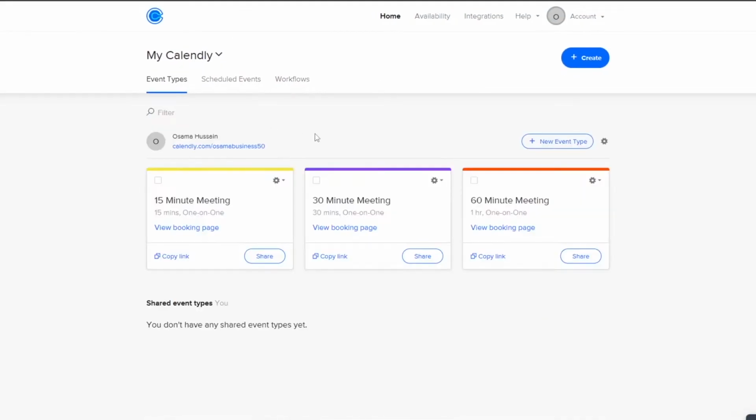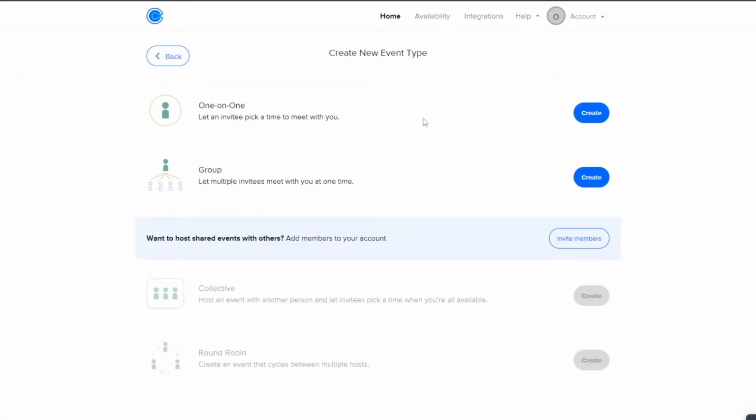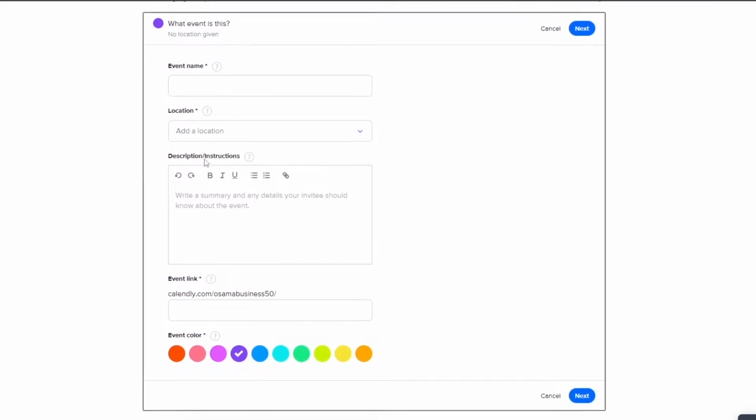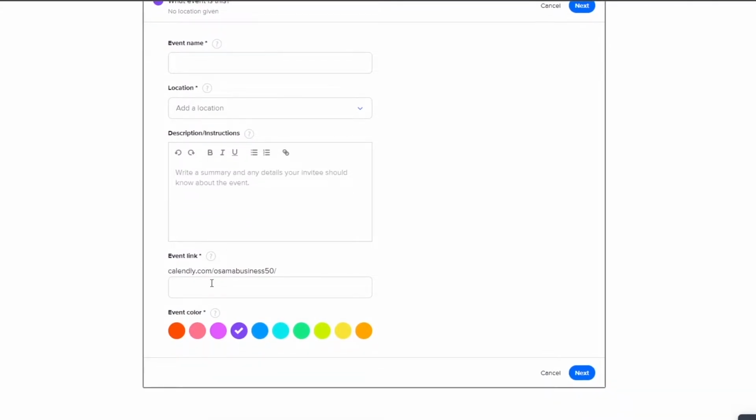But for now, let's go over to event types and create a new event type. Simply click on create a new event type over here, and then you have the option of creating a one-on-one invite, or a group invite, or a collective, or a round robin invite. These would require you to invite other members, but let's just create a one-on-one invite. Click on one-on-one, enter in the event name, add the location, the description, and add in the event link, and then simply click on next.